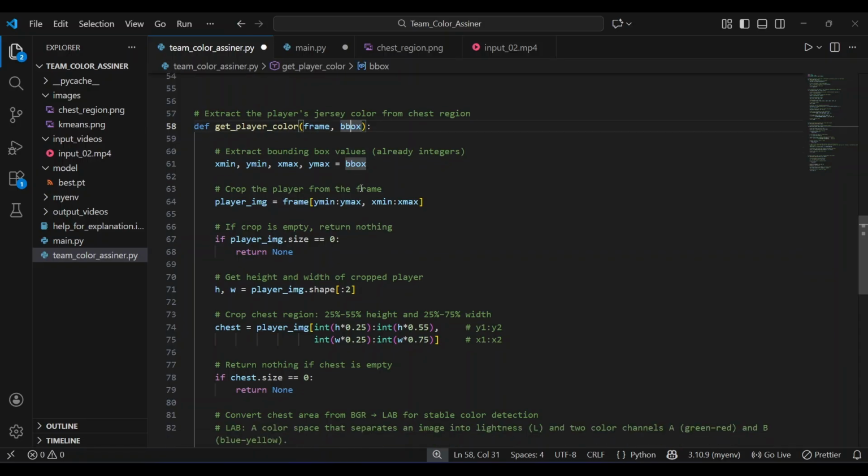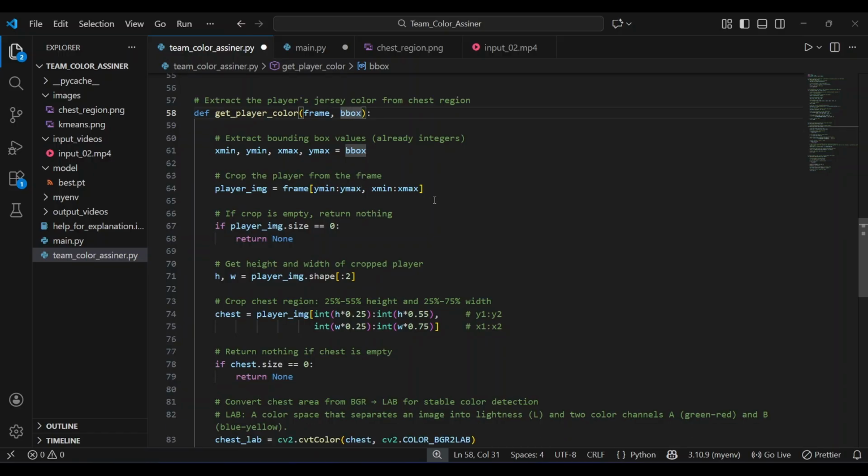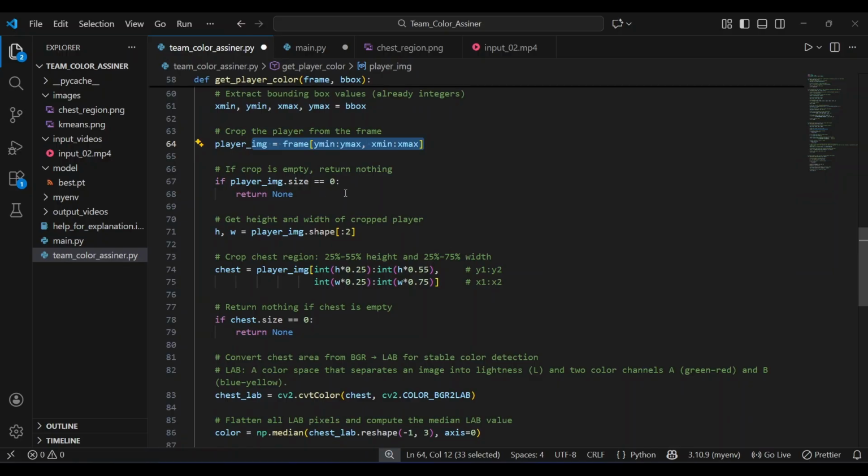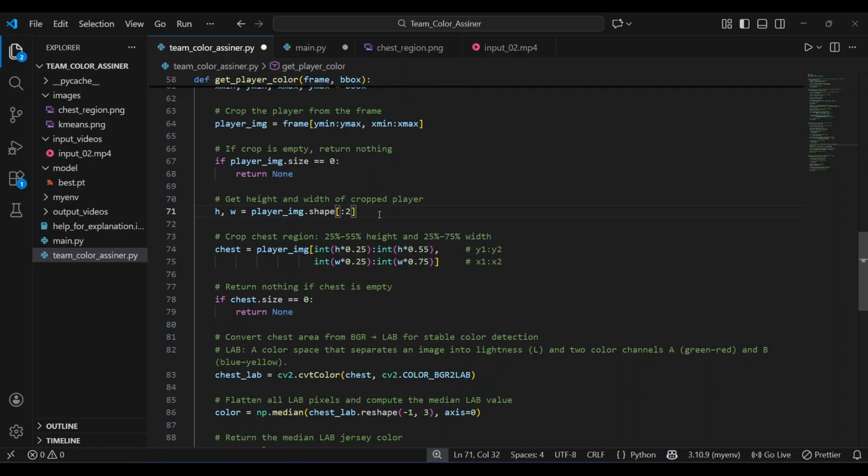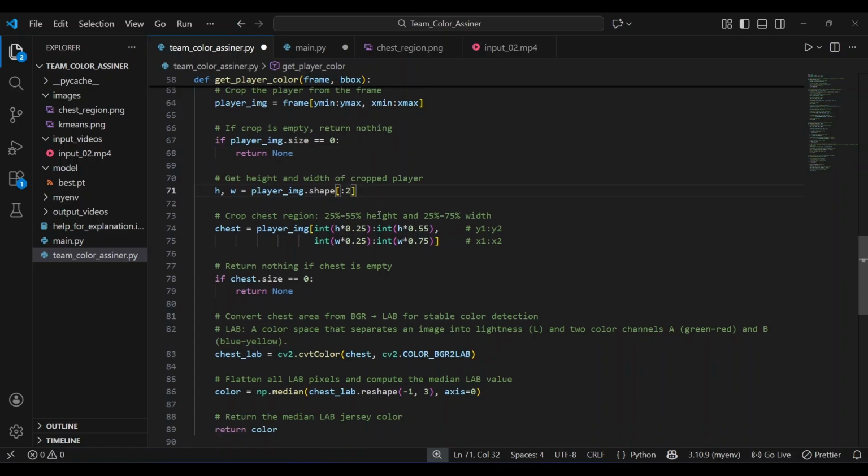Then we have expanded the bounding box by x min, y min, x max, y max. After that we crop the player from the frame using this. If the image size is 0, it might be possible that the crop region is 0, so it will return None. Otherwise we get the shape of that particular player, height and width, and using this line we will get the chest region.